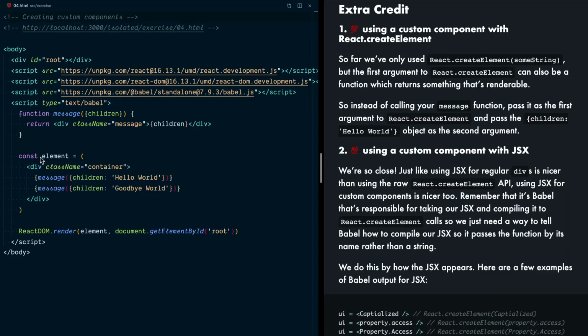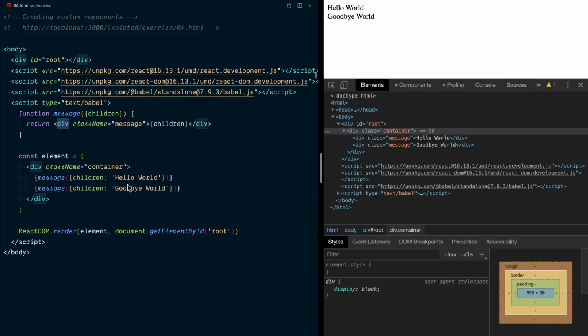All right, sweet. So this is totally not the way that we want to write our custom components and use them. Let's go ahead and take this one step further by passing this function as the type to the React Create Element call. So we want to actually create React elements that are of this message type, just like we create React elements that are of a div type. And you can do that by using the React Create Element API directly. So let's go ahead and do that.